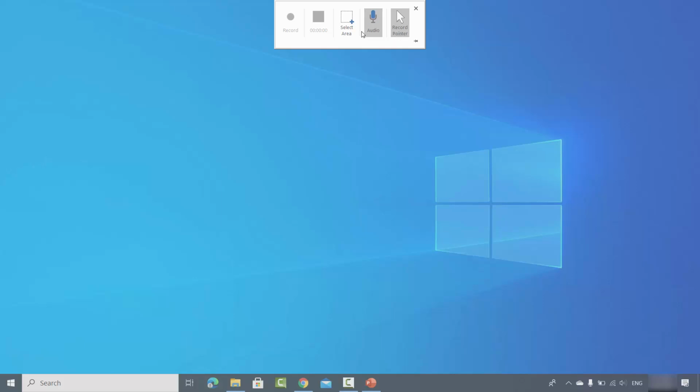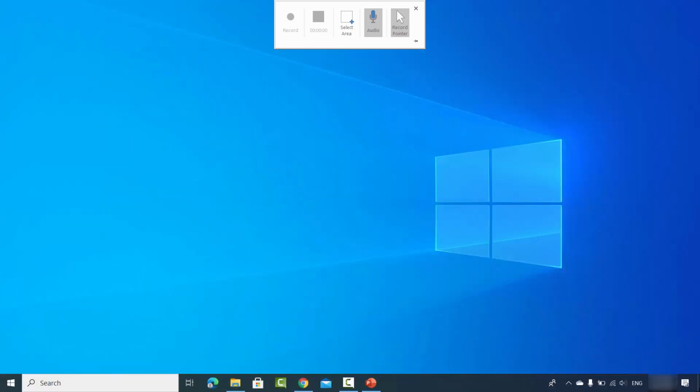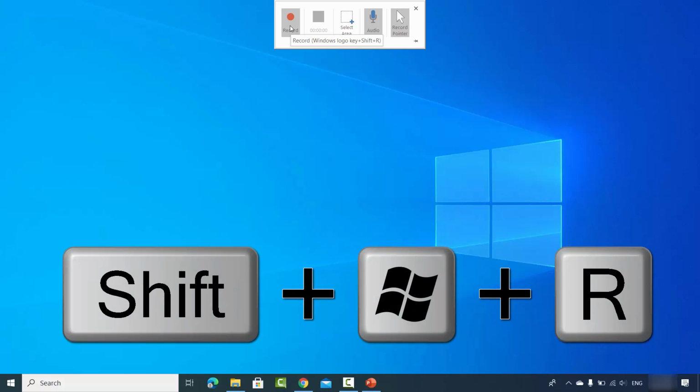Once you are ready, you can select the area which you want to record. So let's say I will just select all the screen area. So from top to the bottom, I want to record everything. And now once you do that, you can just click on this record button, or you can press Windows Shift and R key, which is going to start your recording by pressing all these key combinations.